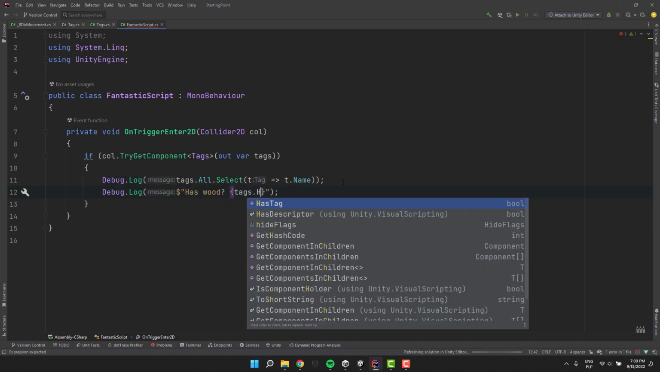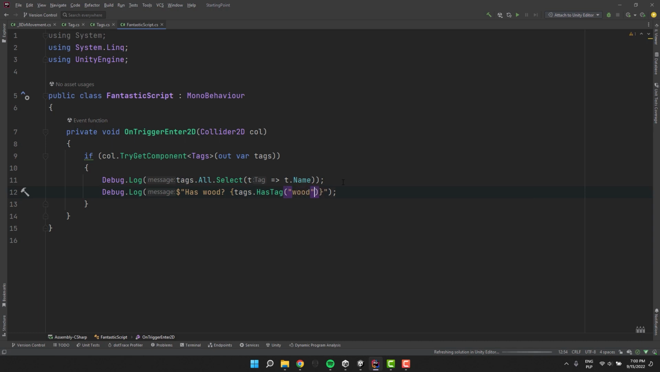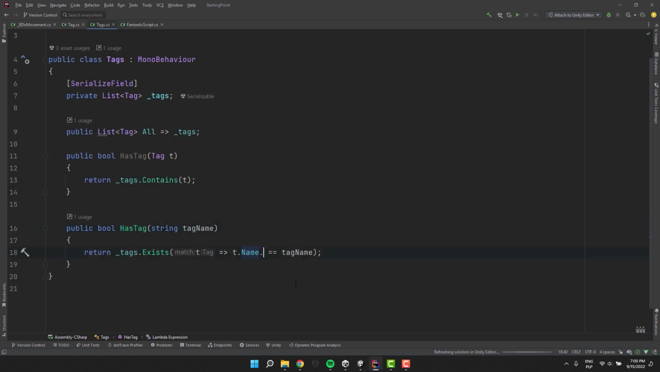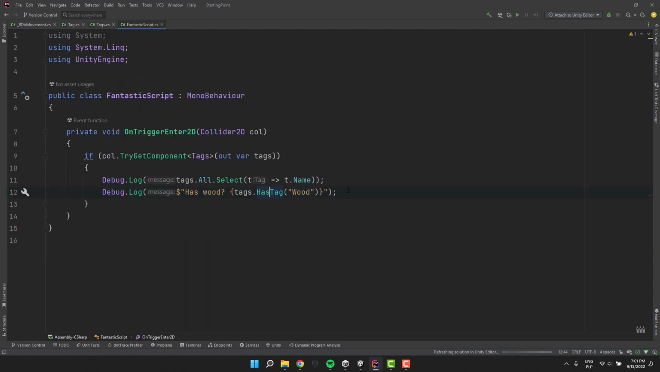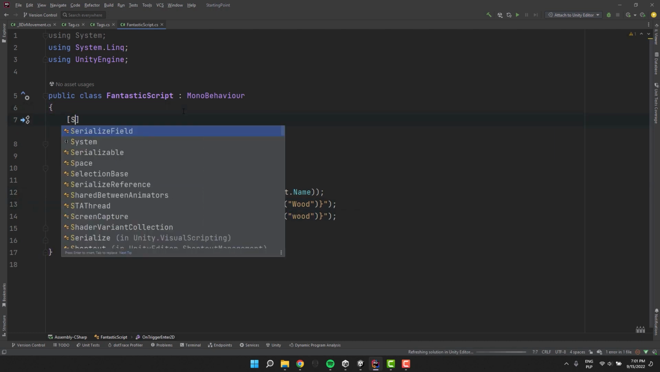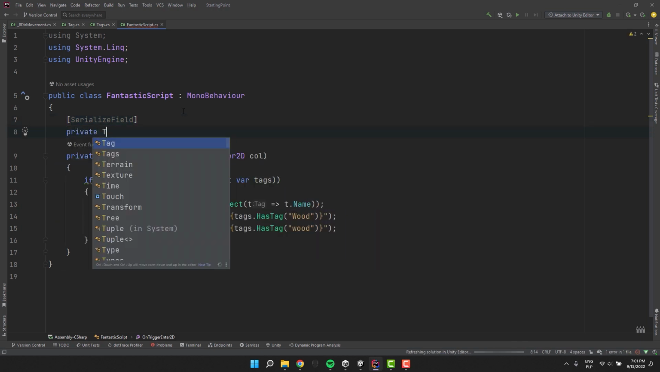Let's slightly modify our tag script to make sure the check is case insensitive. Here instead of simple comparison we'll use the equals method. As a first parameter we'll use the tag name, and as the second we'll use the string comparison invariant culture ignore case. Now inside of our fantastic script let's add another debug log to check if our logic works as expected.